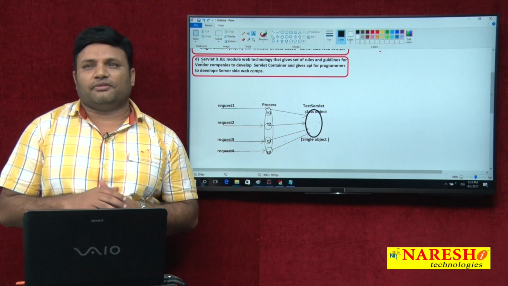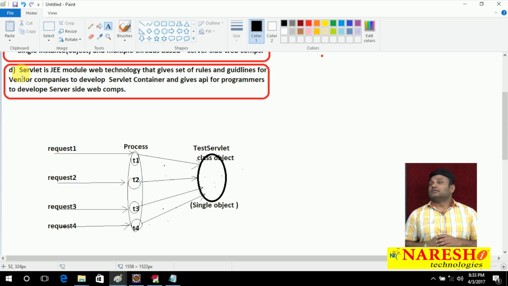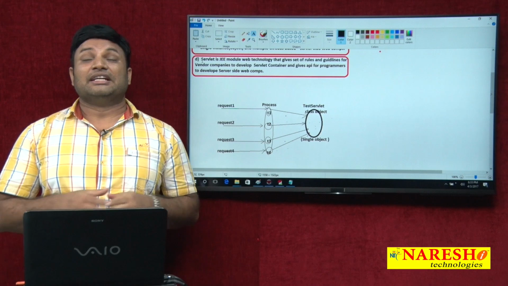Let's move to our fourth definition. Servlet is a Java module technology which has an API. API means packages having classes and interfaces. This API will look like rules and guidelines for vendor companies to develop a Servlet container. The same API will act as a base for the programmer to develop a server-side web component. That means Servlet technology provides rules and guidelines for vendor companies to develop a Servlet container, where the Servlet component executes.